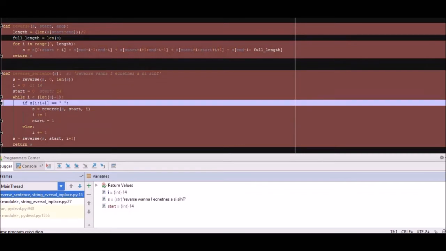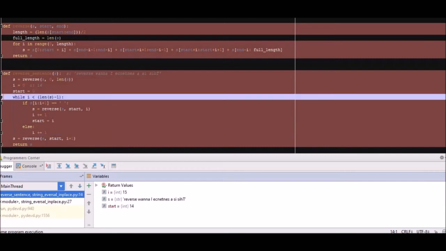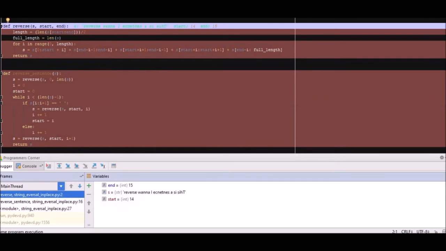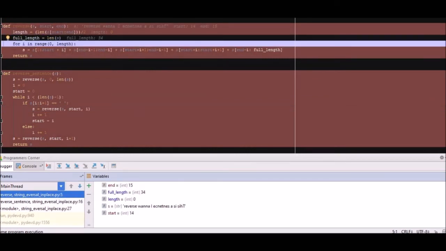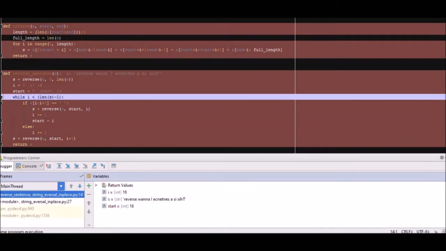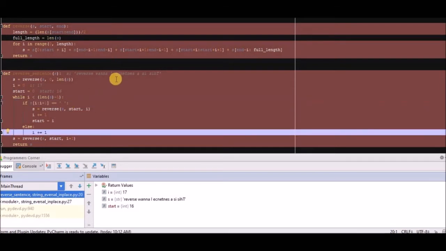Now we have 14 and 14. There's nothing there. We found our next word. This start is 14 and I is 15. That is just I. Now the length is going to be 0, so nothing happens. It just returns I as it is. So I's start is going to be 16 and I is also going to be 16. So right now start is pointing at E.